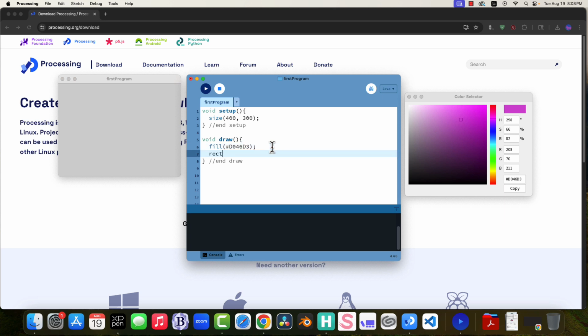So I'm just going to say rect, which is short for rectangle. Now if I go here like this, we'll see that it's telling me what it's expecting: float, float, float, float. So it's expecting 4 numbers, and these 4 numbers correspond to x, y, width, and height. If we know that our sketch is 400 wide, we start counting from the top left corner. So this is 0, this would be 200, that's 400, and this is 0, and this would be 150, and that is 300.